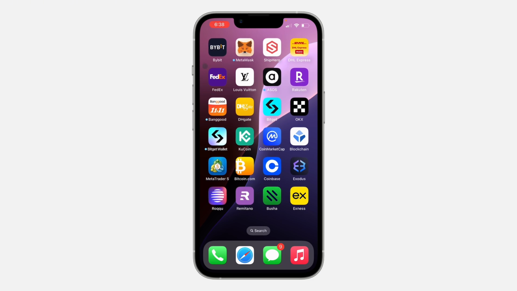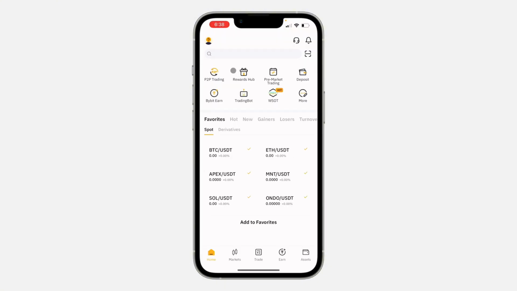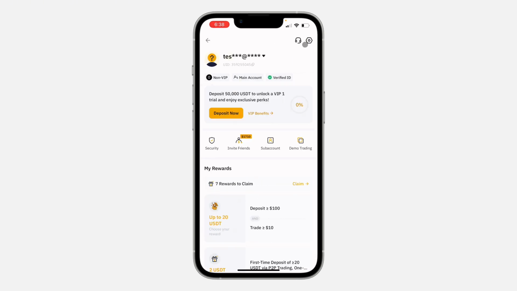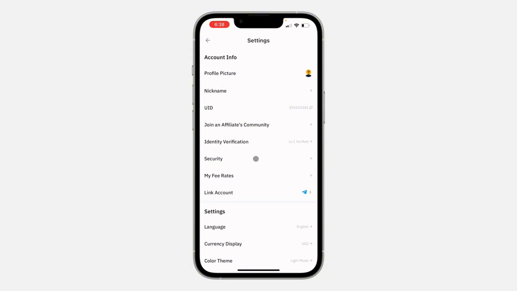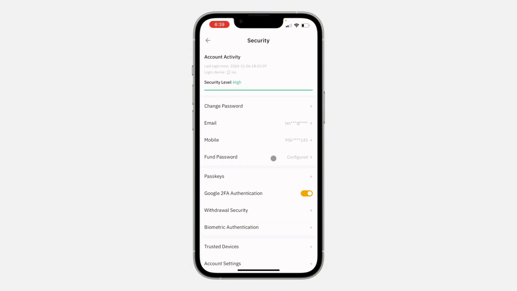So the first thing is open up the app and you need to click on your profile icon at the top left corner. Once you click on it, click on the gear icon at the top right corner to open up your settings. Right here in your settings, click on security. After that, click on fund password.